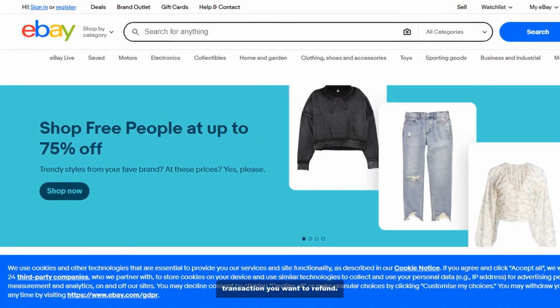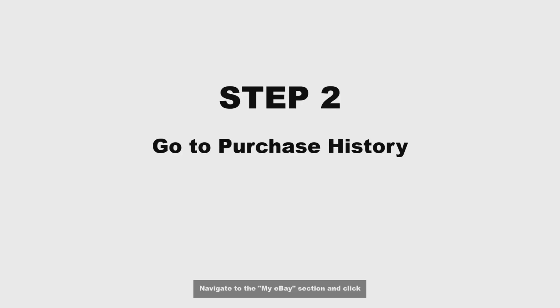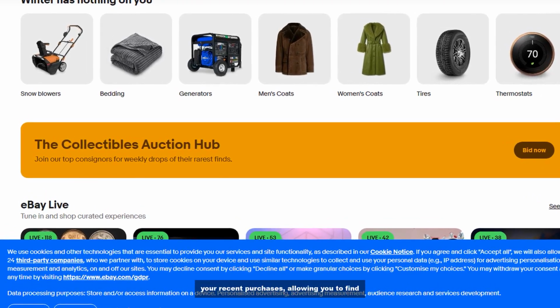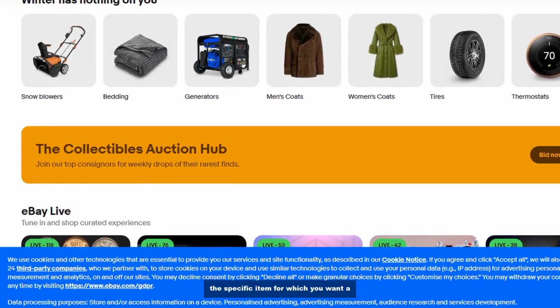Step 2. Go to Purchase History. Navigate to the My eBay section and click on Purchase History. This will display all your recent purchases, allowing you to find the specific item for which you want a refund.